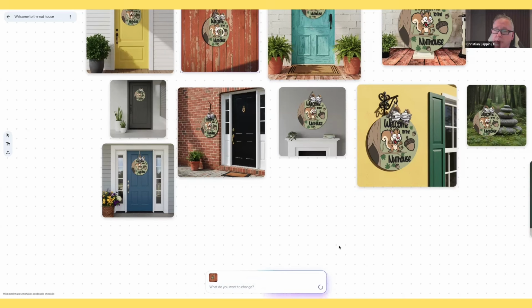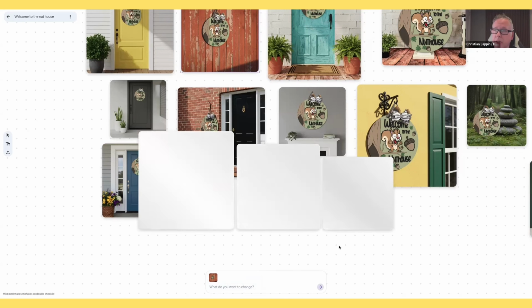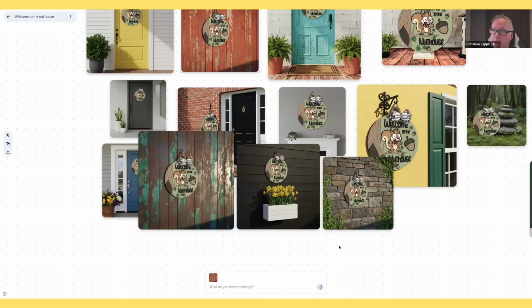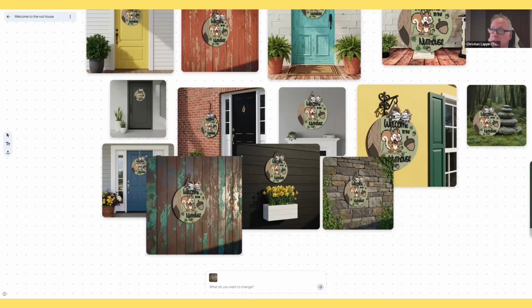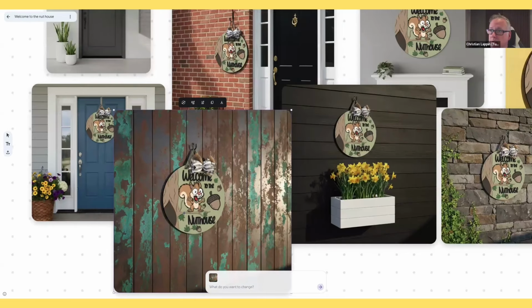So now let's see what happens. This could just be hitting one of those issues, even though I was pretty explicit where I said, do not change the sign. And here we go. So we just had to be very, very specific. So I think this looks pretty cool. This maintains that sign as it was.